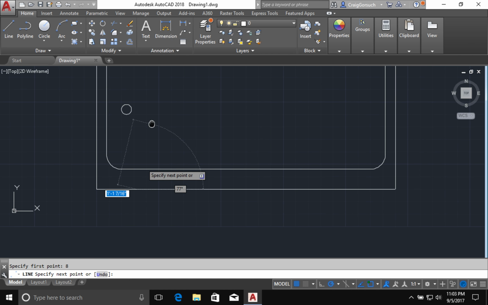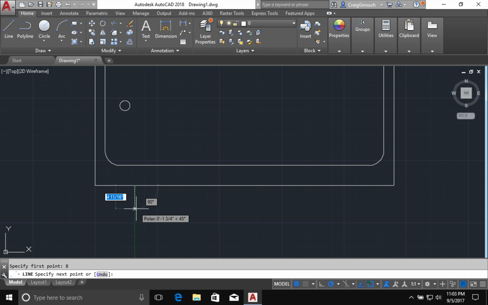I'll pan up a little so I can see what I'm doing. I'm just going to draw my line down a little bit. It really doesn't matter how much. Draw a line down. I'm done with that. You know what? I'm going to do this a different way. I'm going to go through that exact same sequence again just so that you can see it.